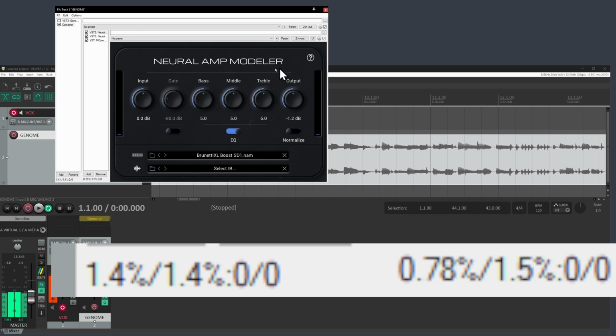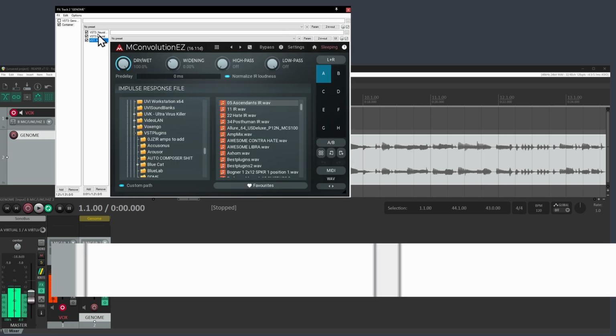I'm sure there's a way in Reaper, because you could do anything in Reaper. I'm sure there's a way I could tie the bass and the middle and the treble to each other, but that's a lot of messing around, whereas Genome just has everything in one place right in front of you. So, this is cool.